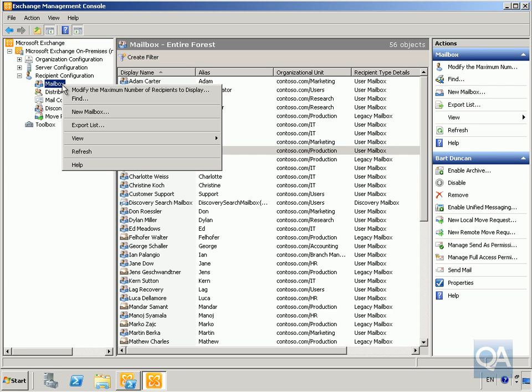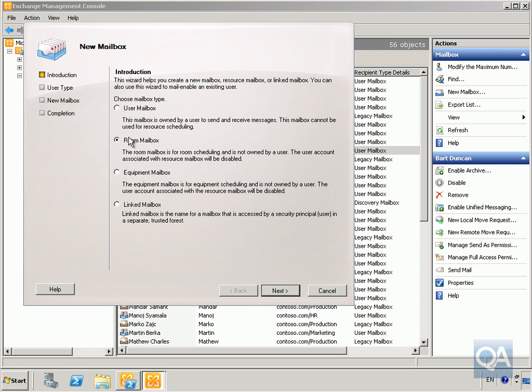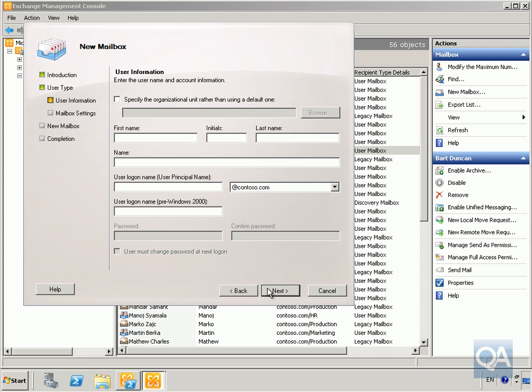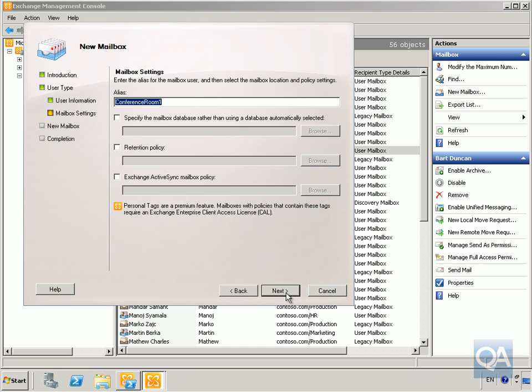So we'll just right click on mailbox and recipient configuration, and we're going to go for a room mailbox. Select our next button. It's going to be a new user, and we're going to fill in the information, and we're going to make this for conference room 1. So here we go, all the information's filled in. Next thing to do, just select next. Have a look at our alias.